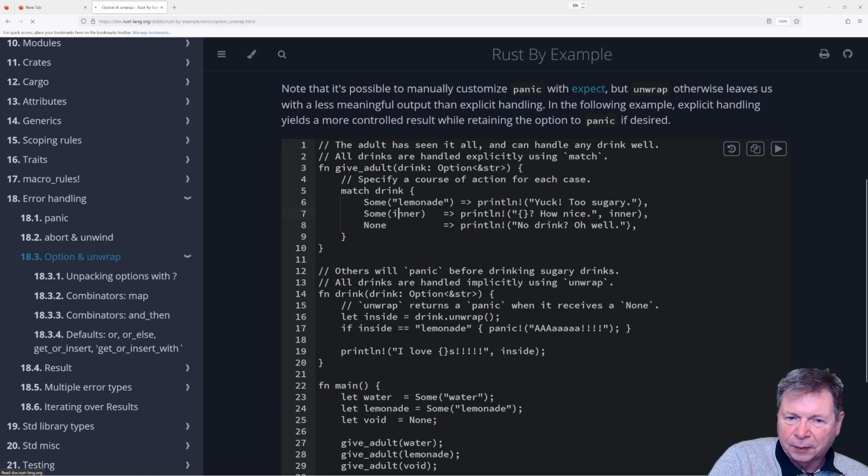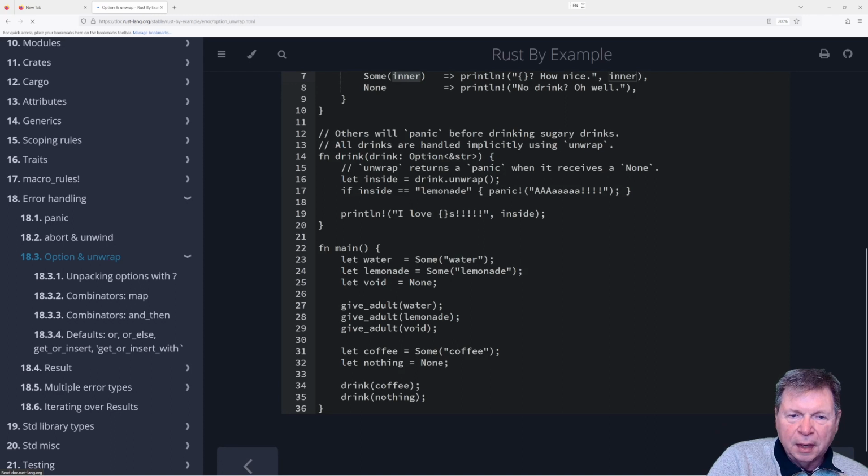Don't know. Okay, just inner. Thanks for explaining that. None. No drink. Oh well. All right. Others will panic before drinking sugar drinks. All drinks are handled implicitly using unwrap. Unwrap returns a panic when it receives a none. Let inside equals drink dot unwrap. Inside equals lemonade, panic. Okay. So then water, lemonade.